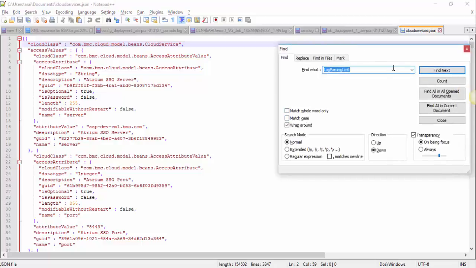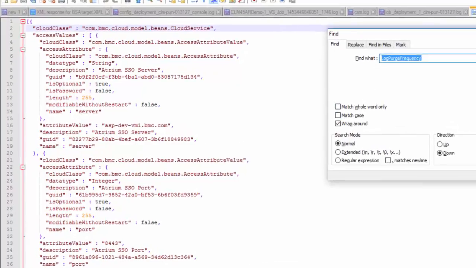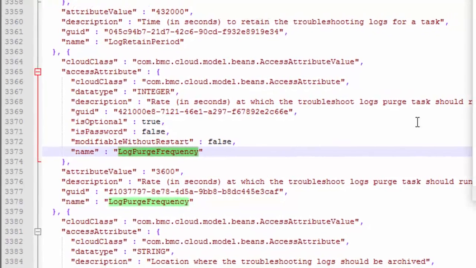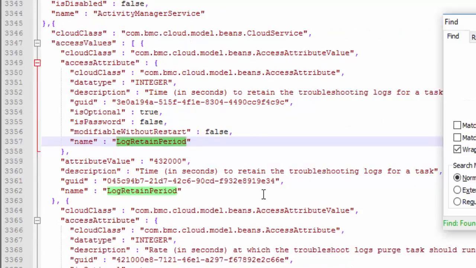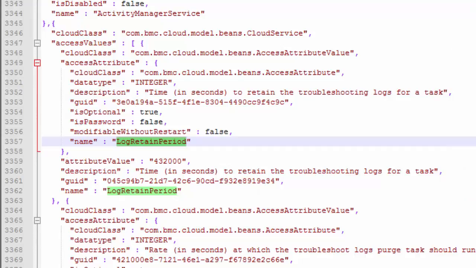So the first property is log purge frequency. By default, the attribute value is set for 1 hour, and the description says that rate in seconds at which the troubleshoot logs purge task should run. The second property is log retain period. The attribute value is 43200 in seconds, and if you change to hours, it is 120 hours. The description says time in seconds to retain the troubleshooting logs for a task.